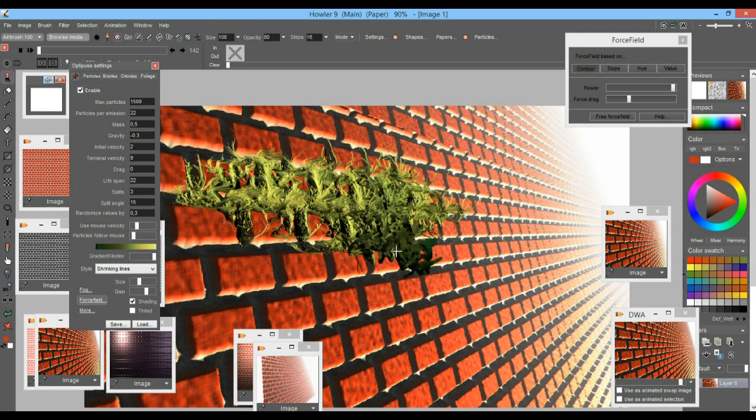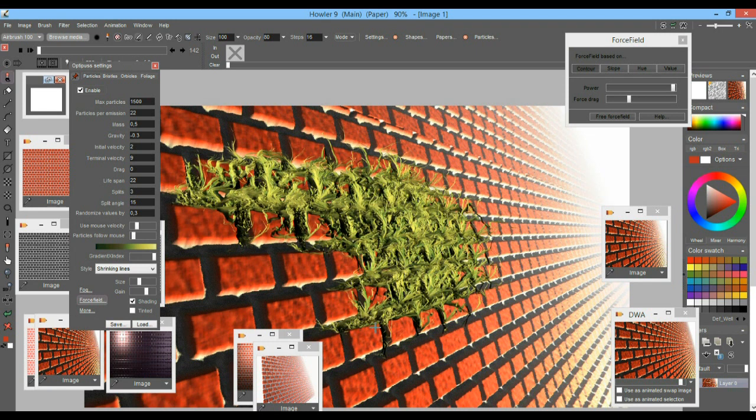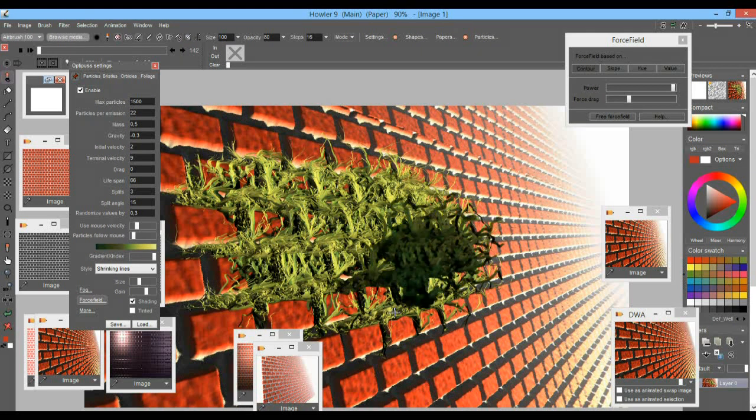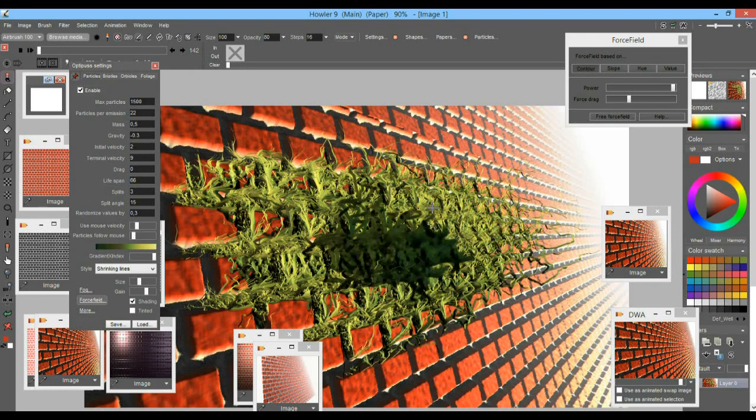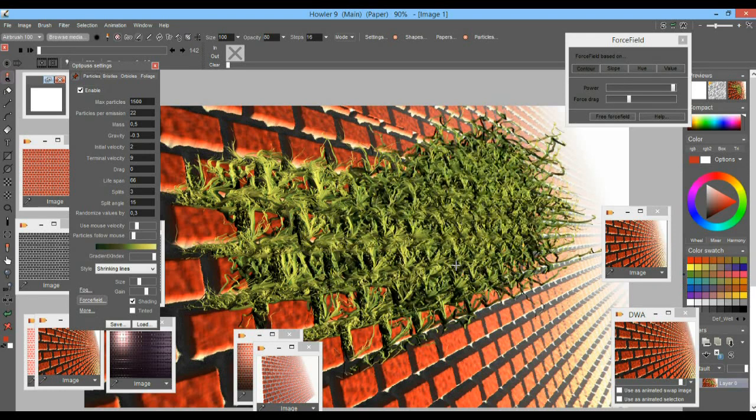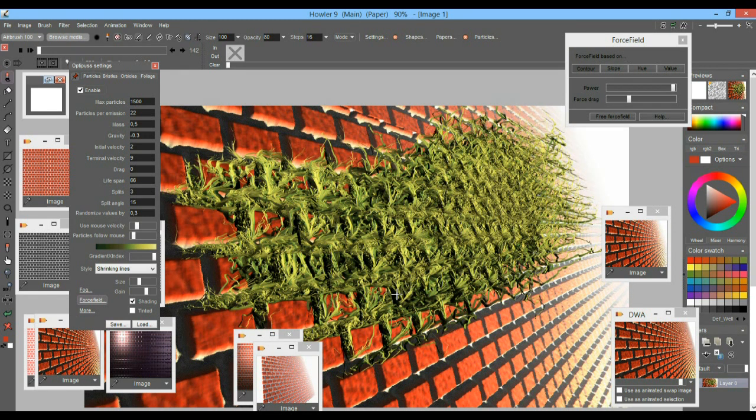Look at that, I'm painting and I'm holding the shift key right now. It still paints for another 1 or 2 seconds. Let me make it even longer. Let me make the lifespan really long, like 66 or something like that. So you see these particles going on forever and ever. If I hold the shift key now, boom, it still went for another 2 or 3 seconds, right?